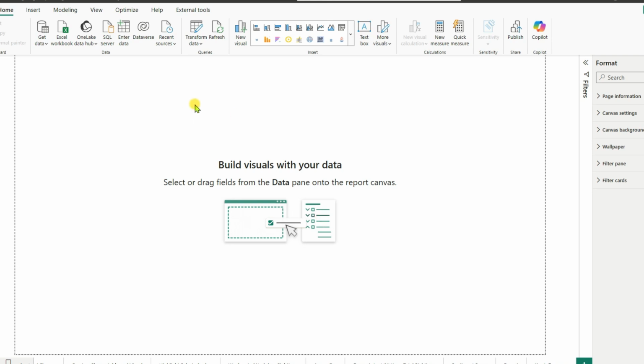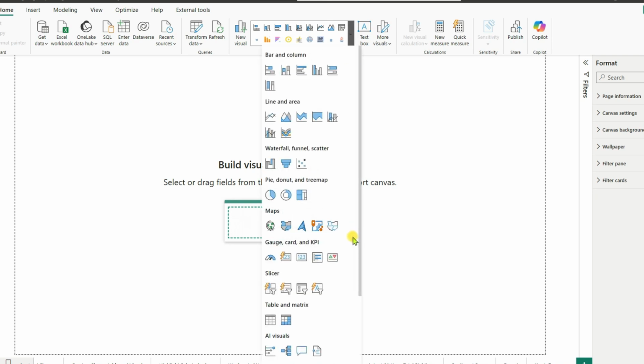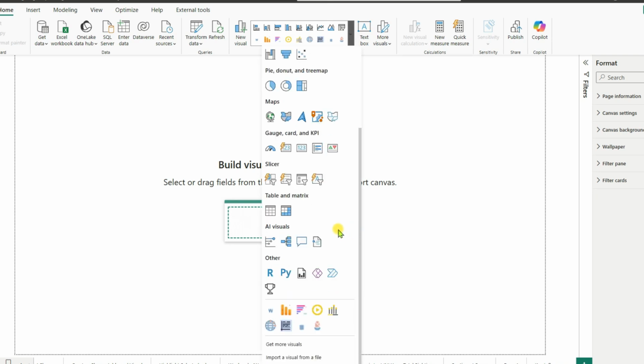Let us try to drag that visual. Let us use the drop down and look at the AI visuals. As you can see, there are many of them. There are 4 of them here. Key influencers is the one which we are interested in. There is a decomposition tree, also Q&A, and there is also smart narrative. We will try to use the key influencers visual.